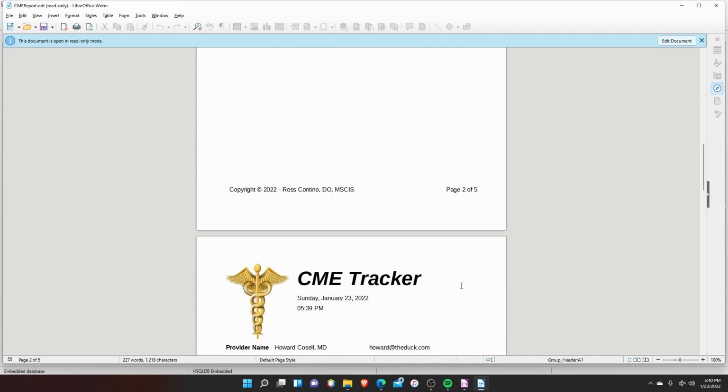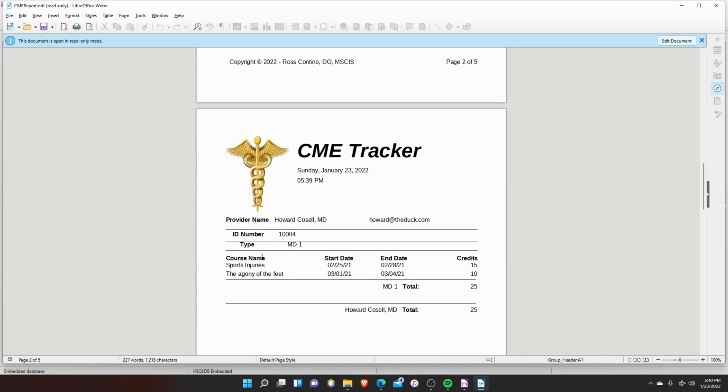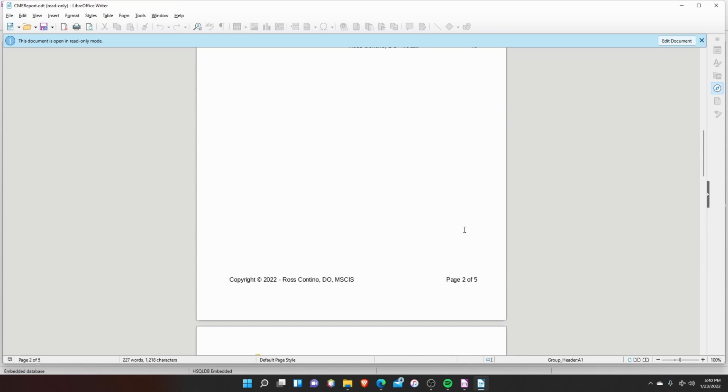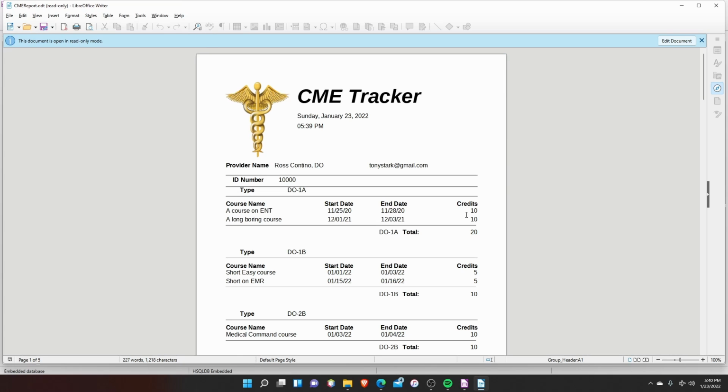And then it forces a page break and you go on to your next provider, and you can see here's Howard Cosell with the credits that he took, and if you go to the next, it provides the next provider. So these will be separated, and this will work as a nice way of reporting your credits.